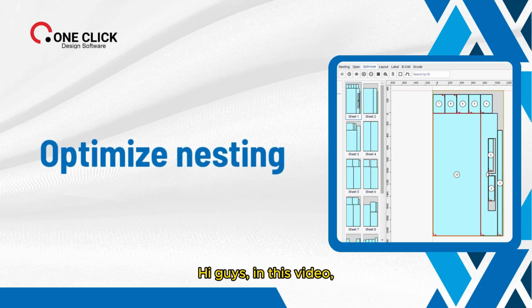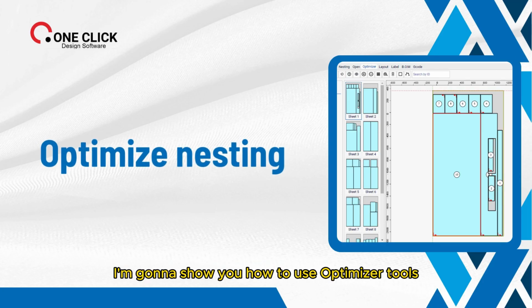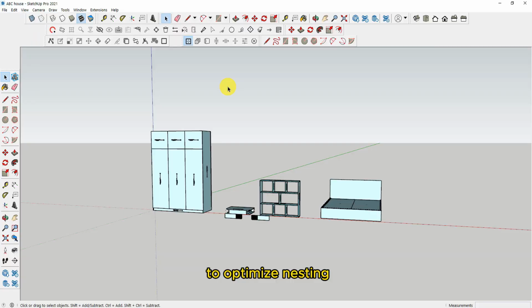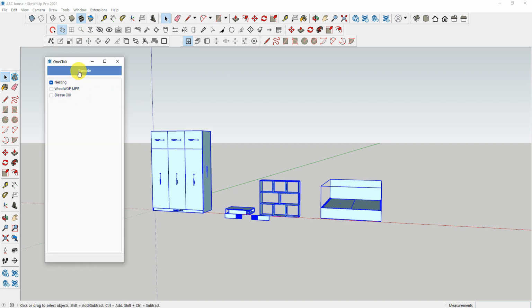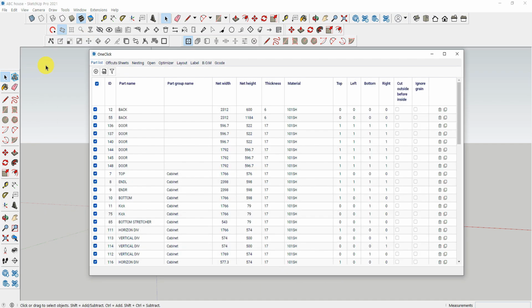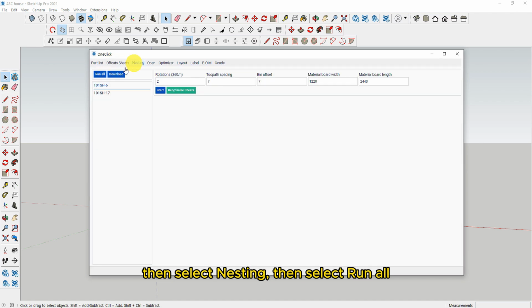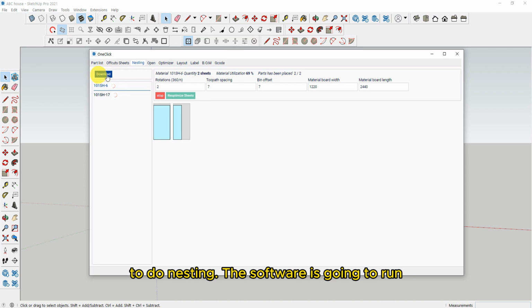Hi guys, in this video, I want to show you how to use Optimizer's tools to optimize nesting. Firstly, select all the objects and hit Post Processor. Select Nesting Machine. Then select Nesting. Then select Run All to do nesting.